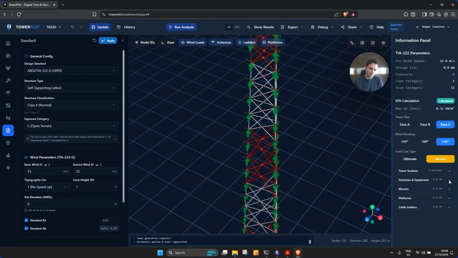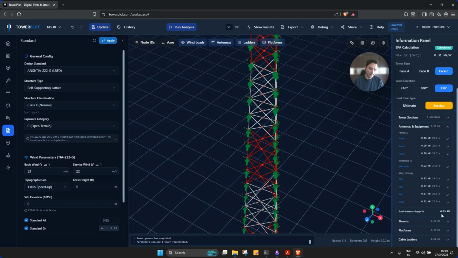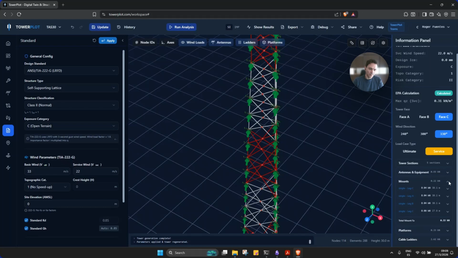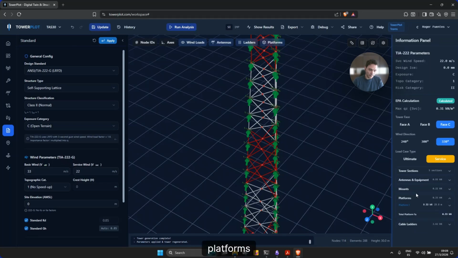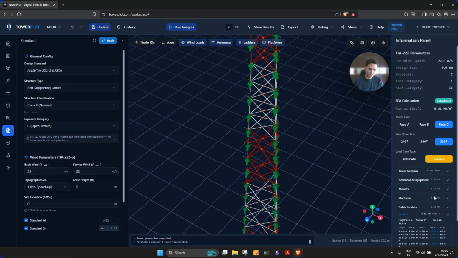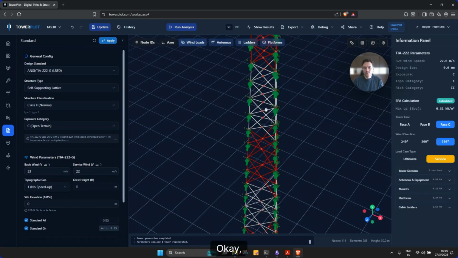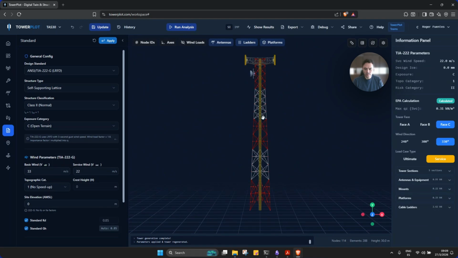Tower sections, antennas, mounts, platforms, and in this case, cable ladder. Okay. Once this is done, we run the analysis.